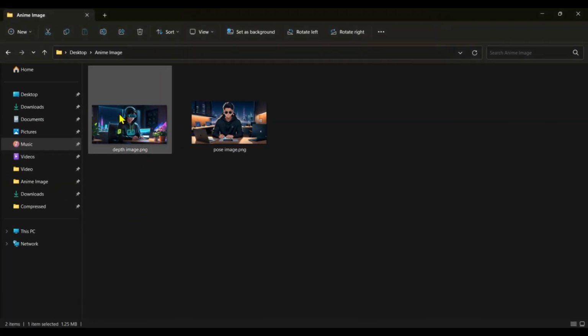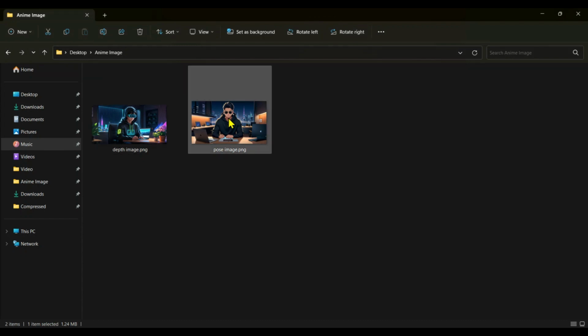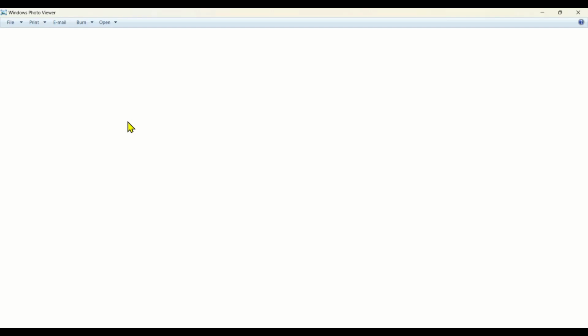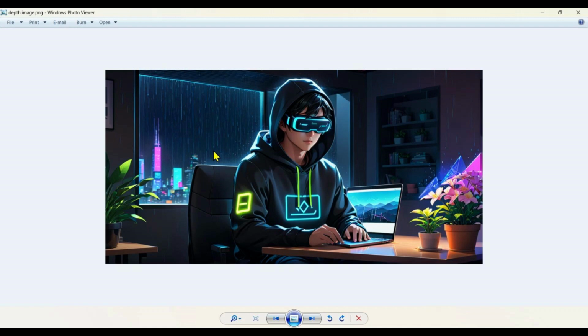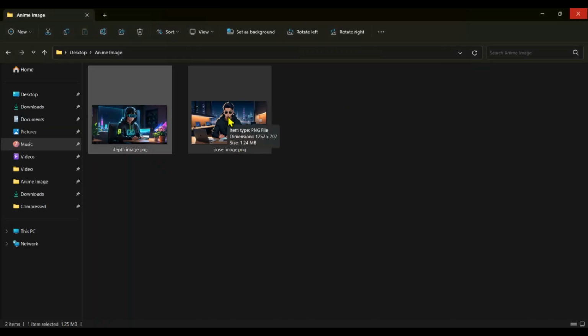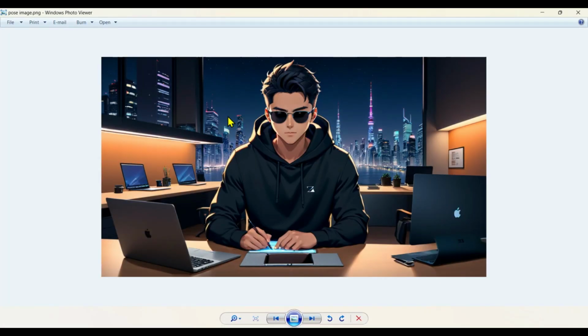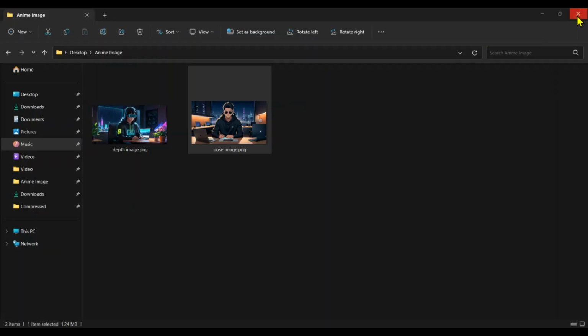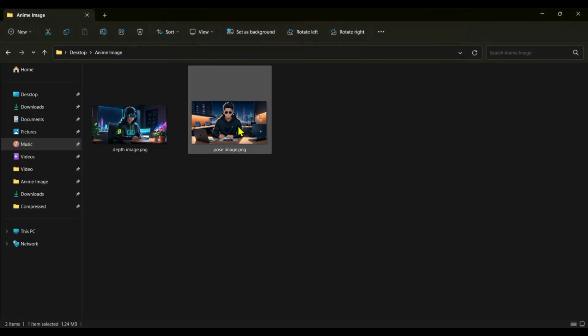To generate the character in the perfect and right pose, you will need to download these two images. The first image is the depth image, and we will use it because we want the color style and textures to be the same as in this image. The second image is the pose image, and we will use it to help the AI understand the pose. You will find the download links in the description, and feel free to take screenshots as well.